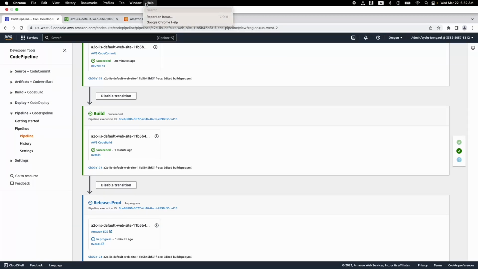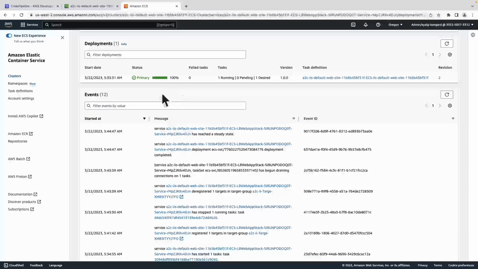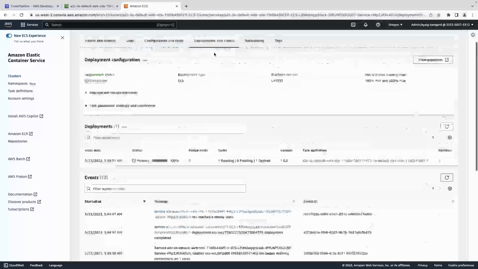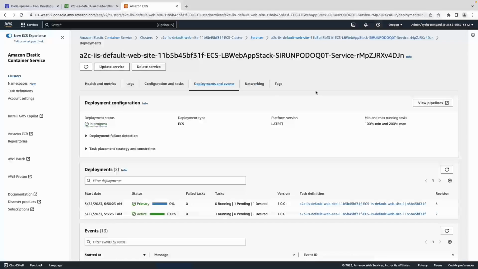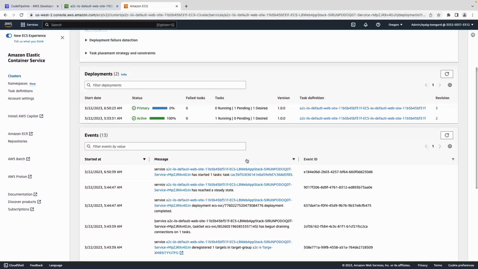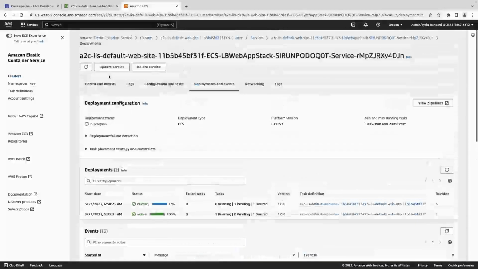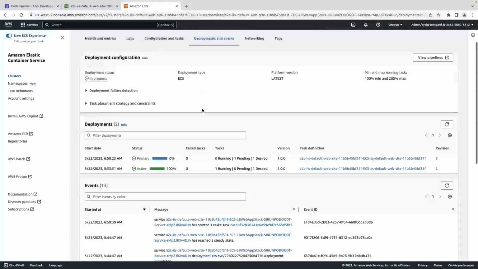Meanwhile, we can go to our ECS cluster. Let's refresh here. This is the log of everything that happens in our deployment. As you can see right now, we have one active and one primary that is being pushed, so this is pending. At this point, the new image and the new container that we created with our build is being pushed to our cluster. That's the process. Let's see, it's still happening.